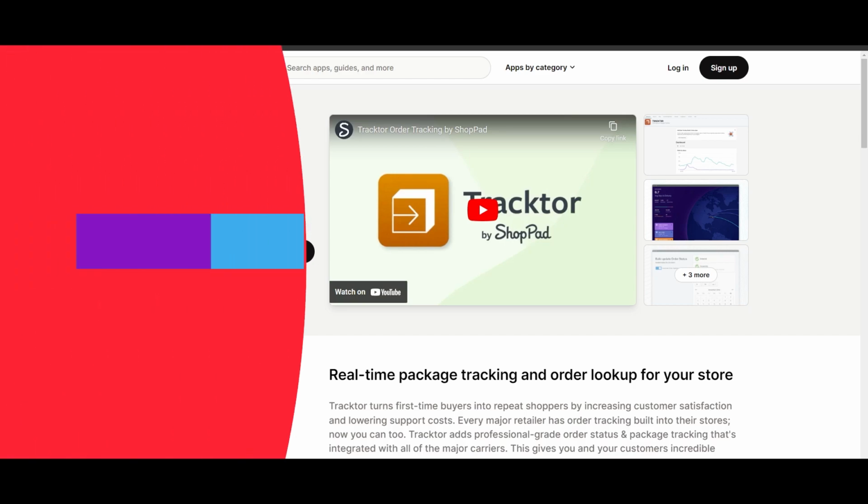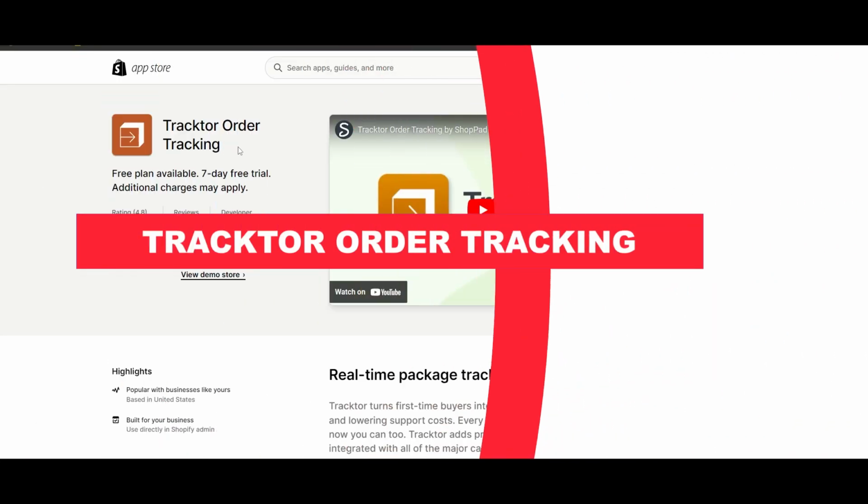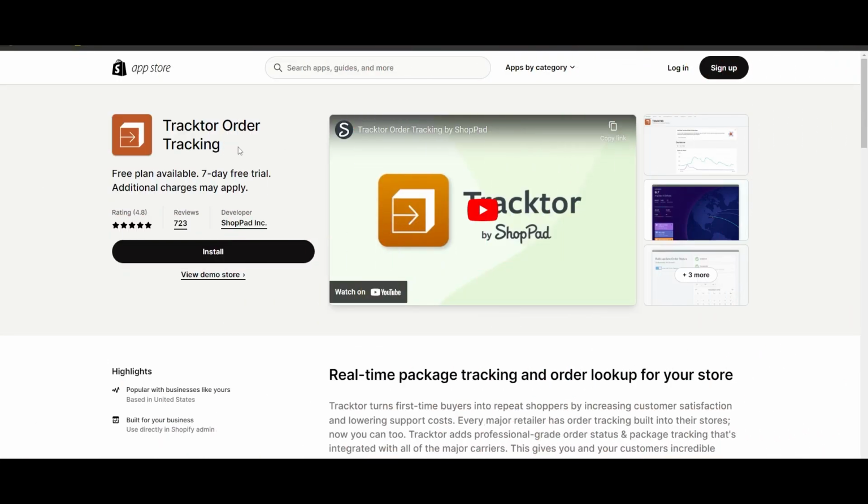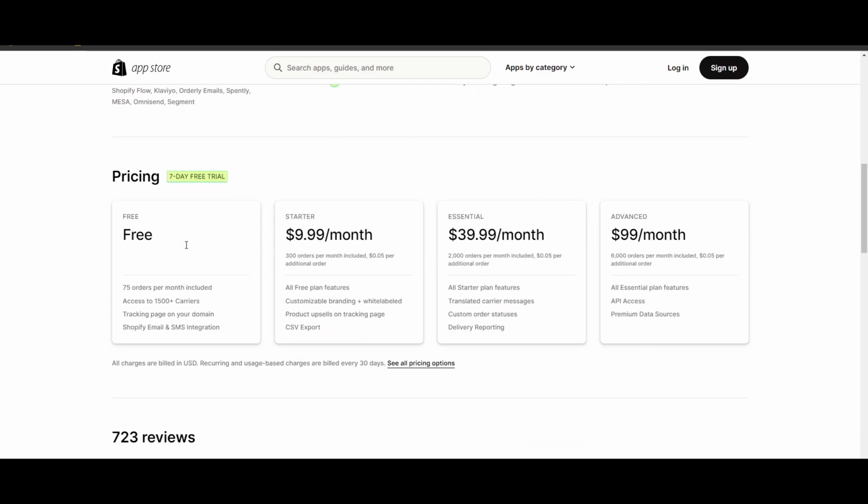Moving on, we have the Tractor order tracking application. Usually what people would do, me included in the past, is add a snippet or a piece of code as a tracking application so that customers can go ahead and track their orders. Now you won't have to do that. It was a little bit tricky to do. Now it's much easier. You can just install this application onto your store and it will do it for you.